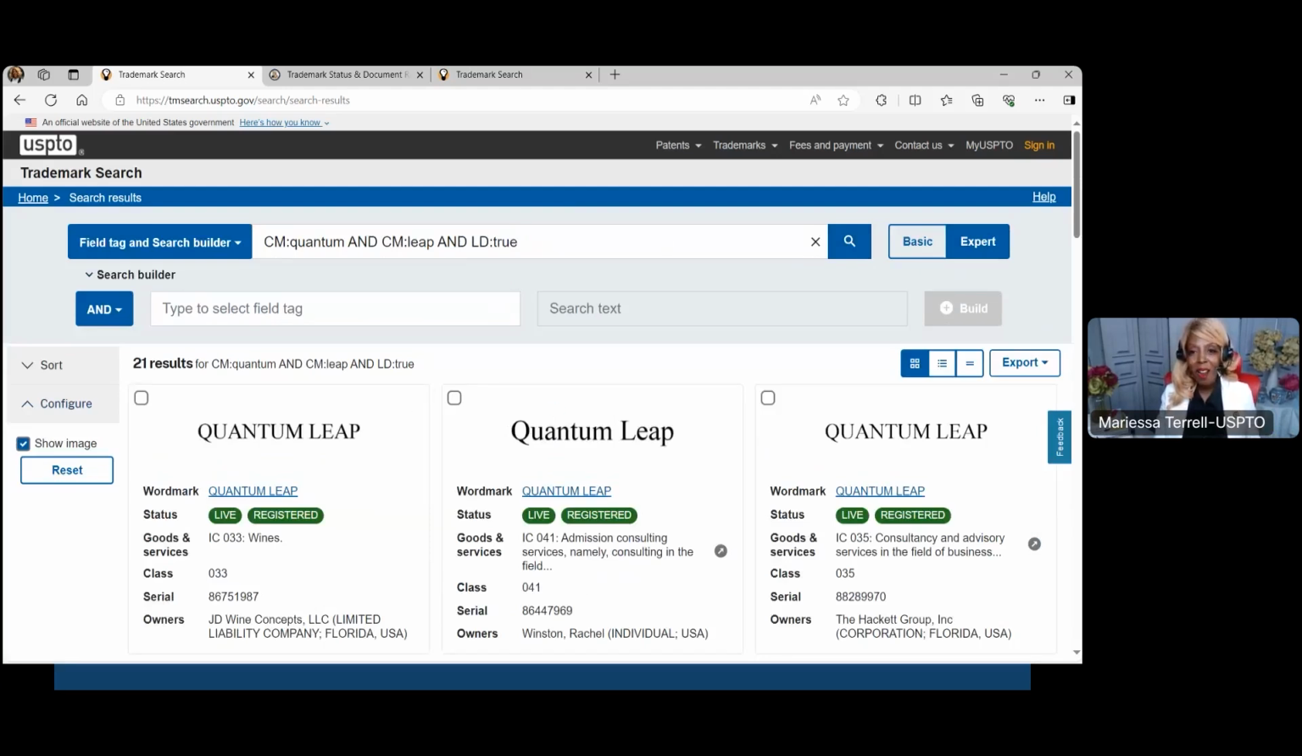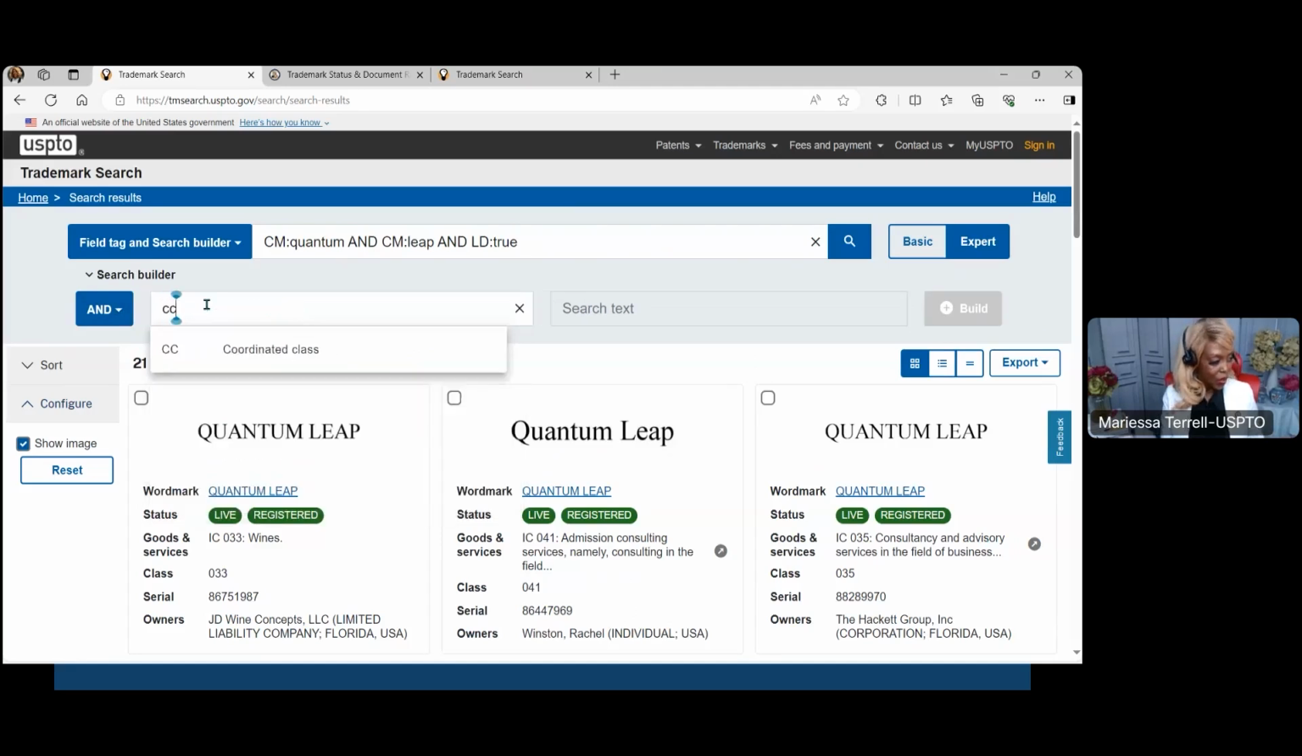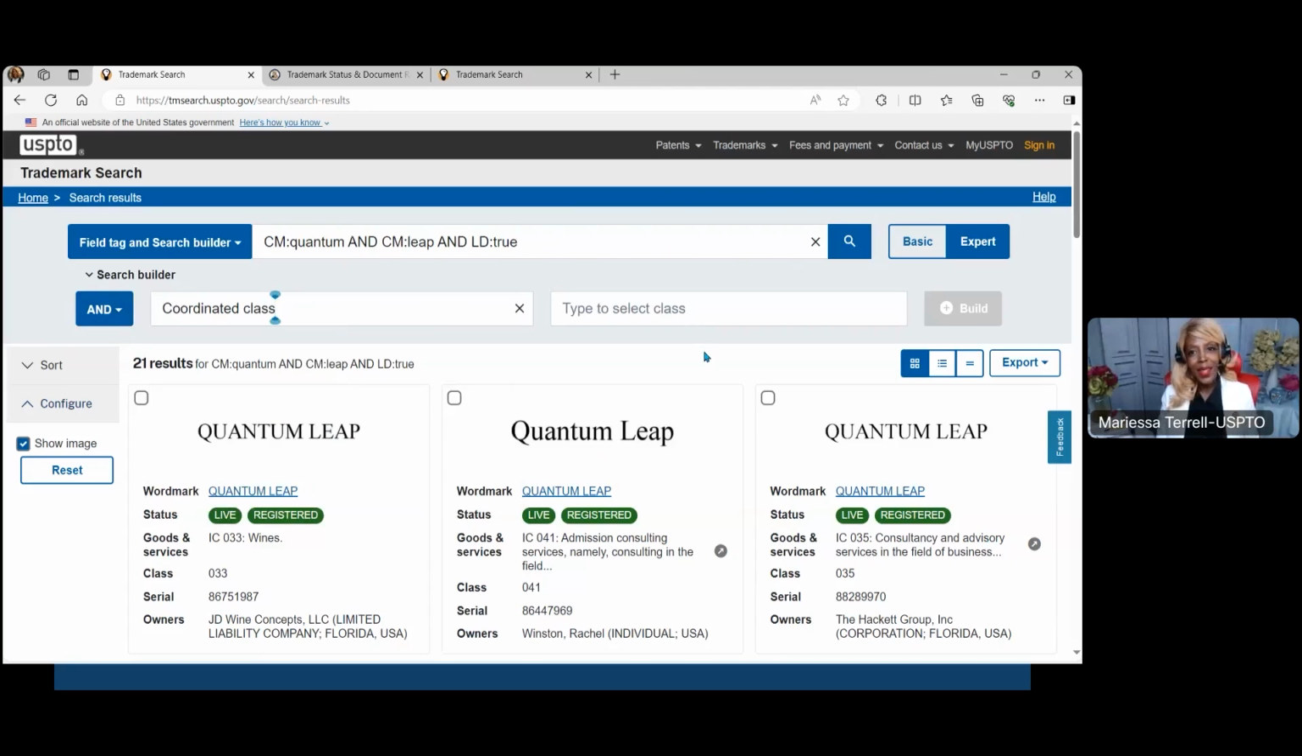What if I wanted to narrow again by adding in a coordinating class? I can do that too. Here I've got the and I'll simply tell the system coordinating class. I did CC. I click on that. And let's say I want to use the coordinating class 28 for toys or for surfboards, okay? So I'm doing Quantum Leap and I want to see all of the records that are related to class 28, right? That's related in that they are in the coordinated classes.